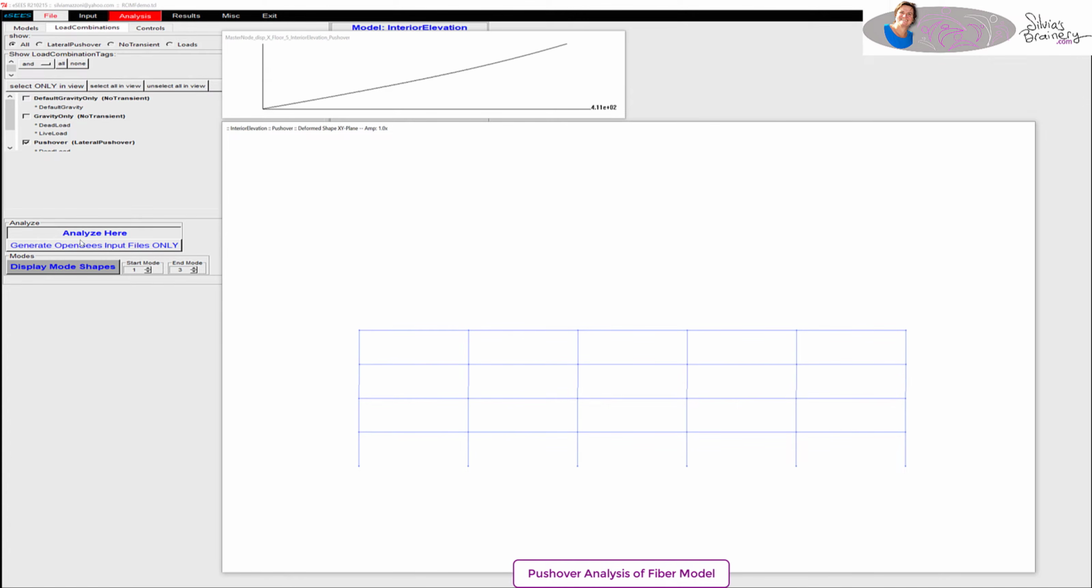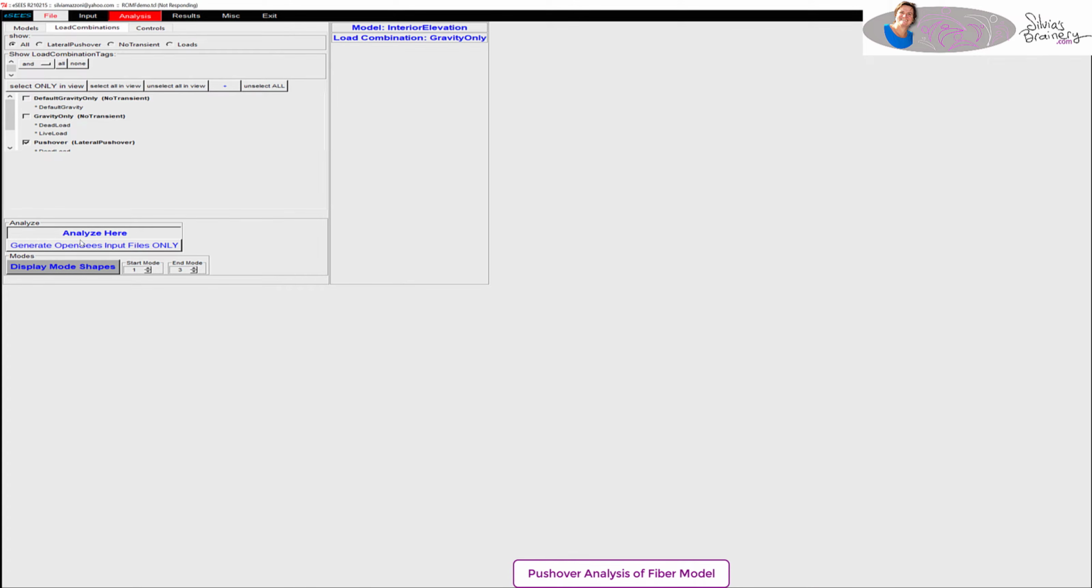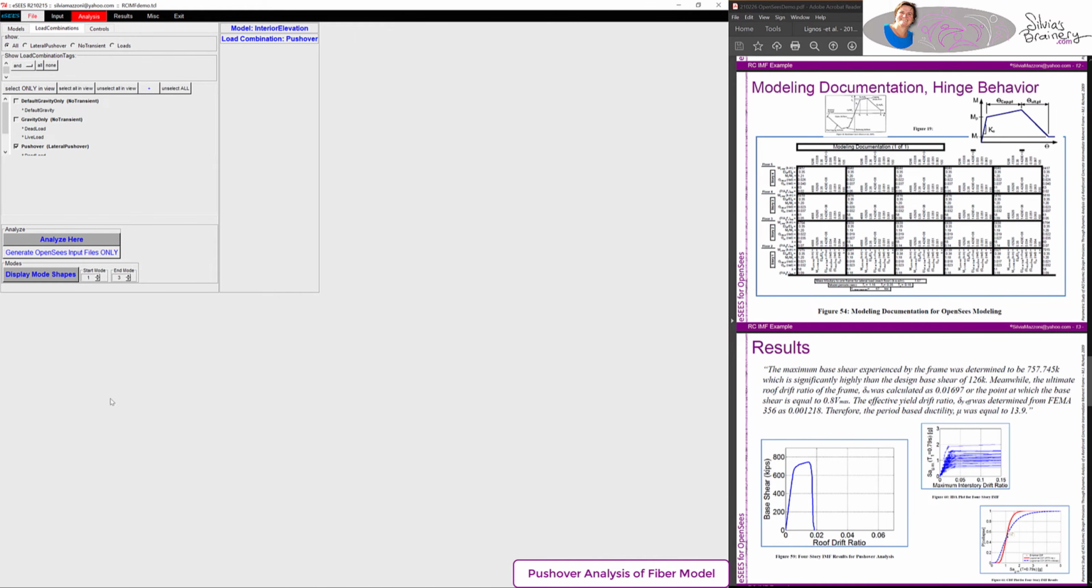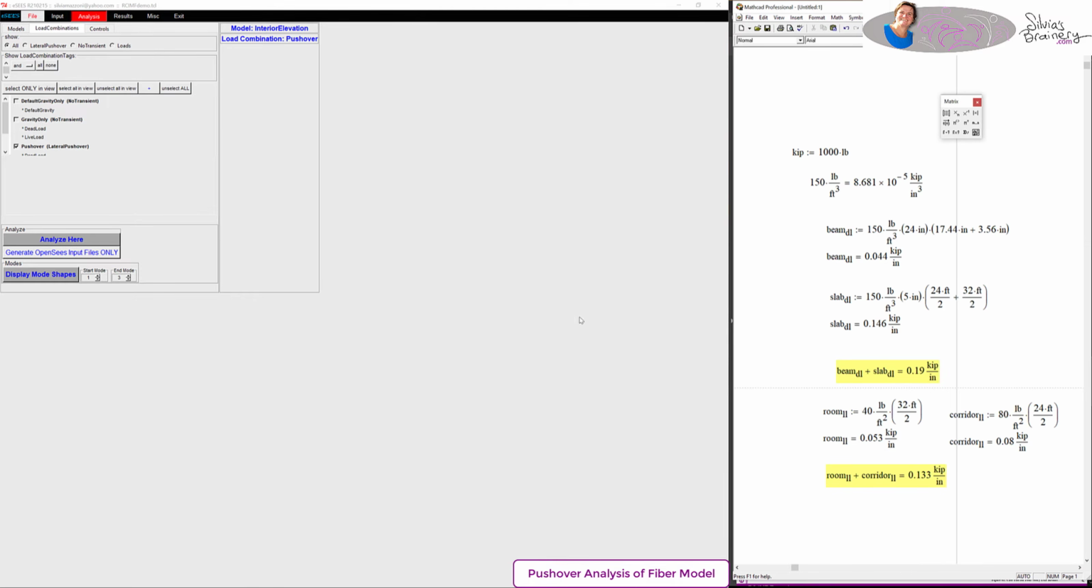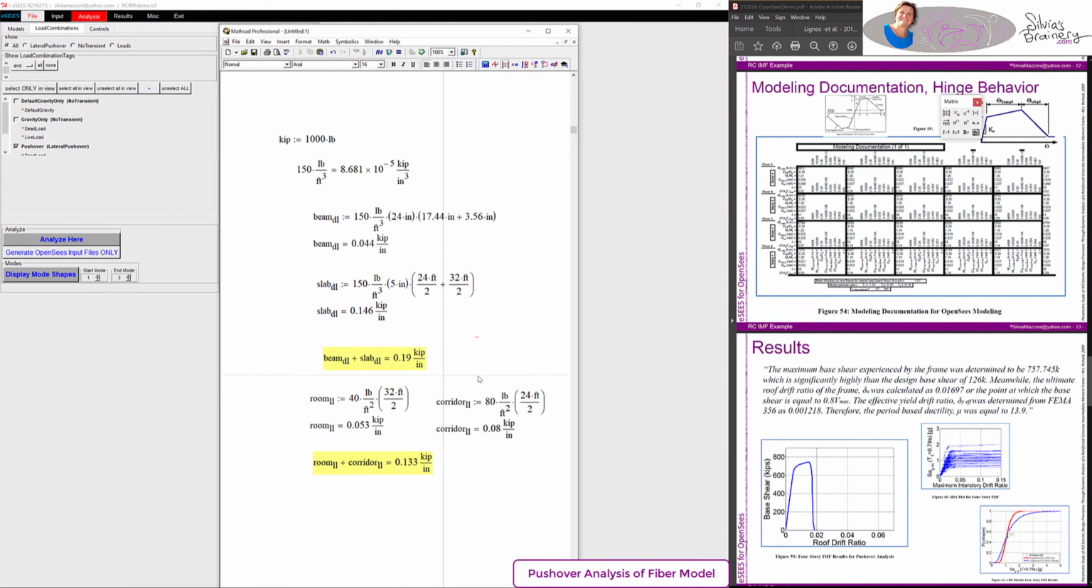So here's my pushover. I selected it, and it's running. I turned it on to visualize it. If you don't visualize it, it will run a lot faster, but it's always kind of fun to watch the curve. It takes a little bit of time for the program to do some post-processing, and now it's done because it's a relatively quick analysis and small model. Sometimes the post-processing can take a while.